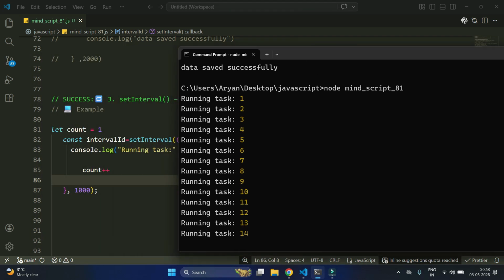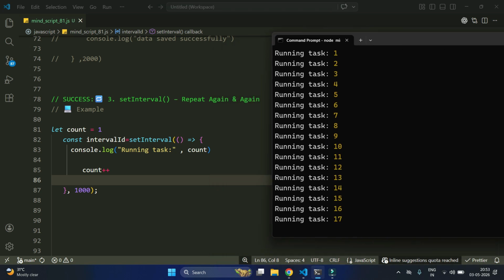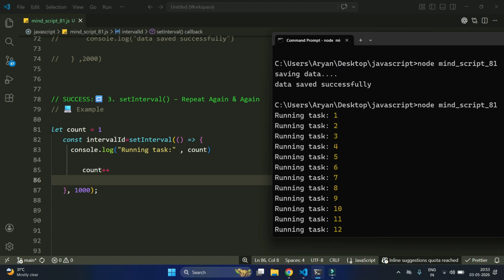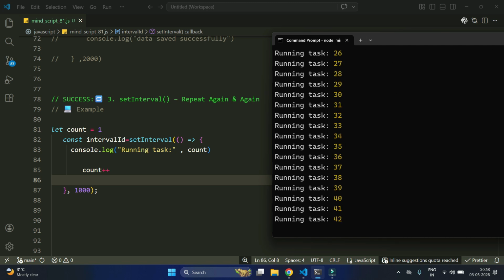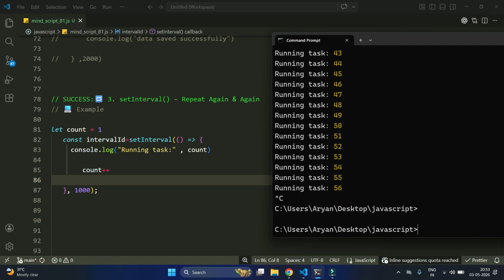I hope you got the idea about this code. setInterval repeats again and again after 1 second. After 1 second this will be executed and you see console.log running task, with the values incrementing. That's why you see 1 2 3 4 5 6. It automatically executes until you terminate it. It keeps running forever unless you stop it, so I'm going to terminate it here.